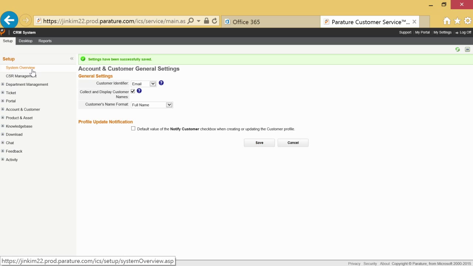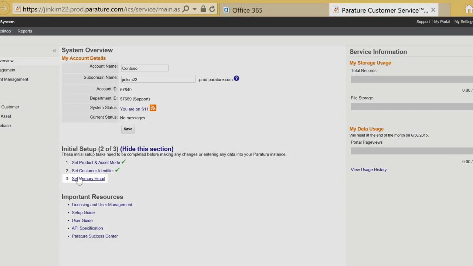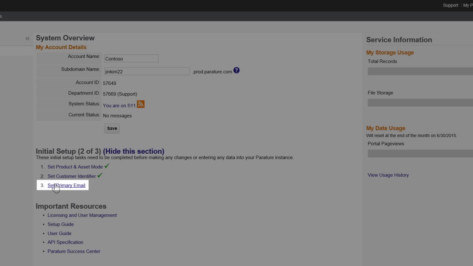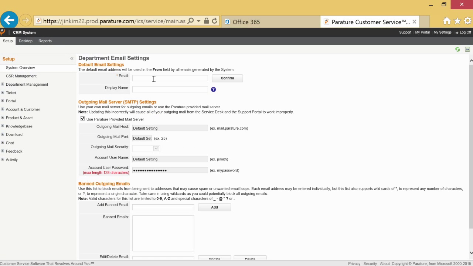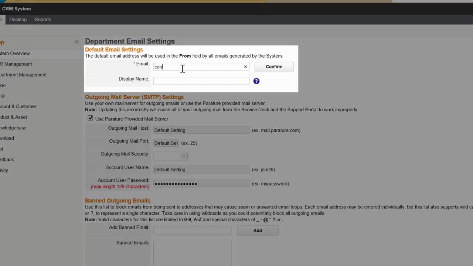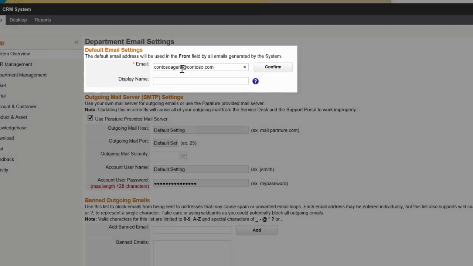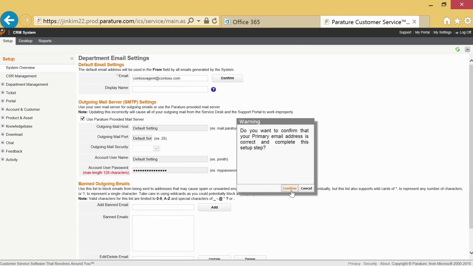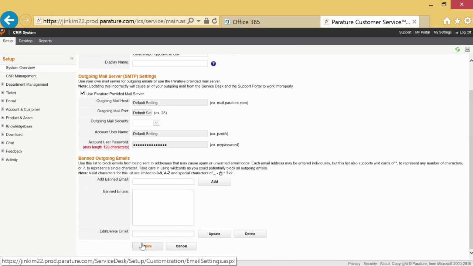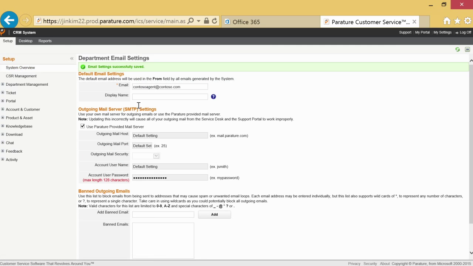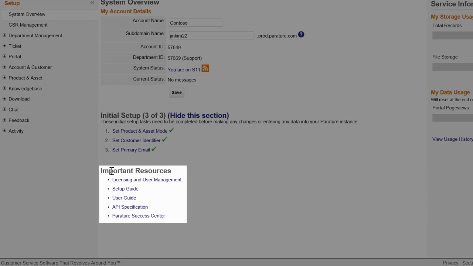Choose the email you would like to use for this account by going to Set Primary Email. Enter an email, then set your desired display name. Click Confirm and Save. The last heading, Important Resources, is where you can find all the necessary documentation about Parature from Microsoft.